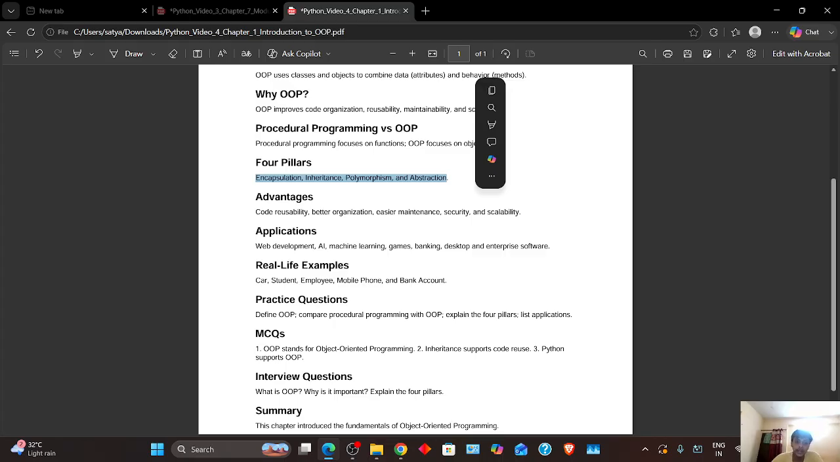So now moving to the next, that is the advantages of OOP. Its advantages are code reusability, better organization, easier maintenance, security, and scalability. Also easy debugging, scalable for large projects, real world modeling, improved team collaboration.